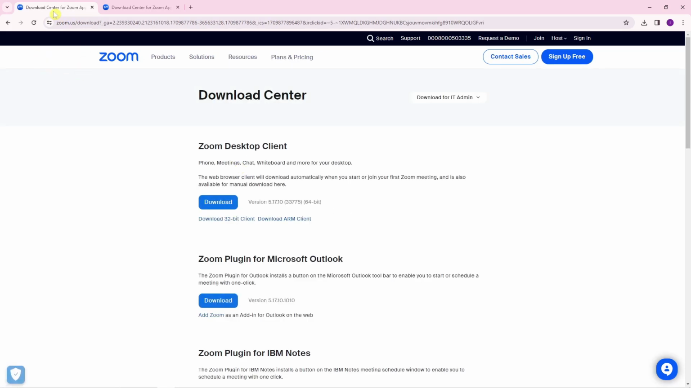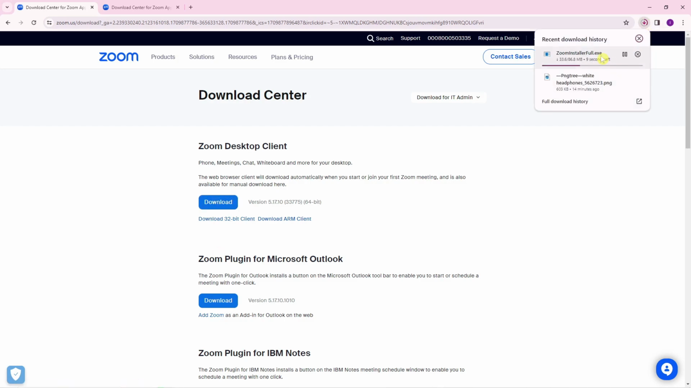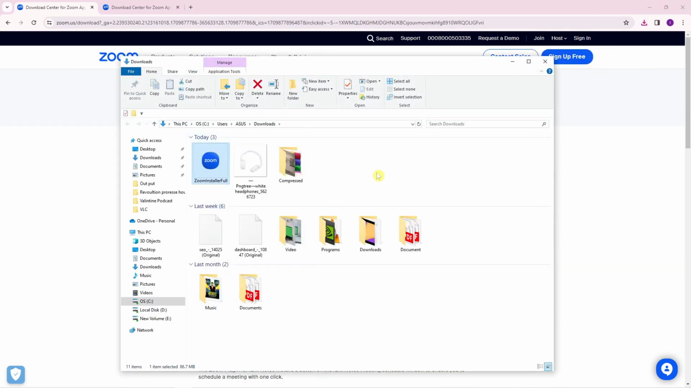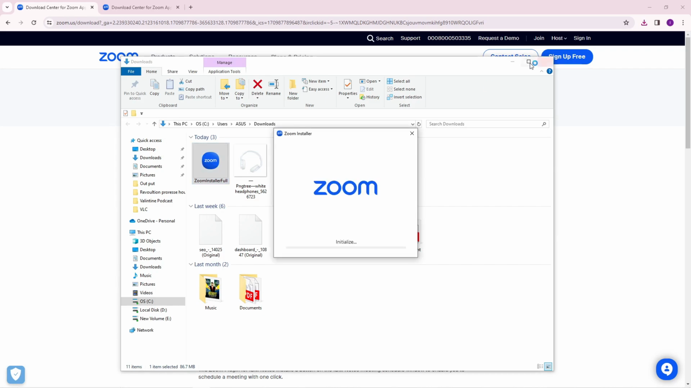So you can see now we have landed on the page, both the pages are the same. So we are going to click on Zoom desktop client. My download has begun. So my download has been completed. So I'm going to open the downloaded folder. So to install this, double click on the Zoom installer.